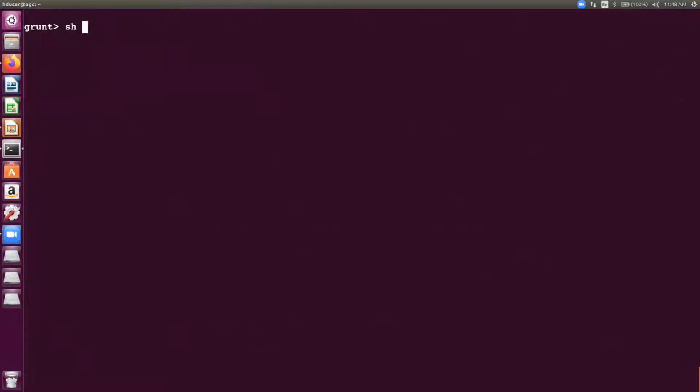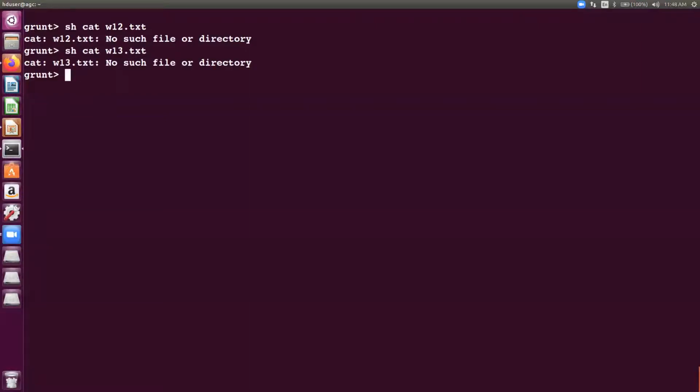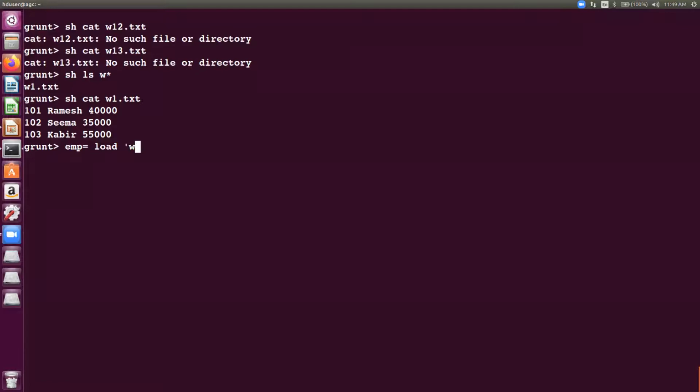And we just saw this file, w12.txt, w13 I suppose. I missed that file, I suppose. Let's see it. W1, okay. This is the file that we just created. I will load this file using the load operator. It is in my local file system. Let's see how to use this. I'll take the relation name as M, and I will write here load. In single quotes, I will write the file name.